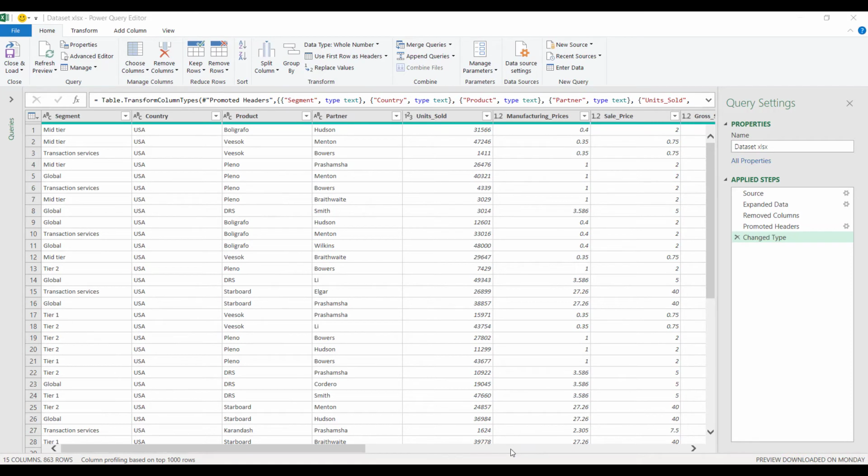Okay, so once you've done your change typing, the next thing that we need to do is get rid of all the headers that still remain in the dataset. So what happens when you use this technique to bring multiple tabs together is that the headers at the top of each of the tabs, they still remain in place in the dataset. So we need to get rid of those.